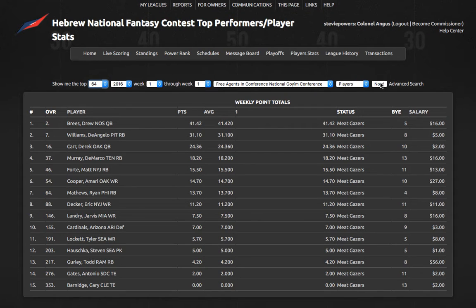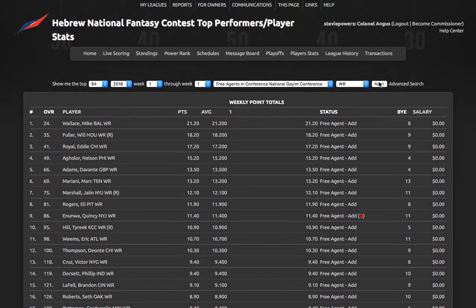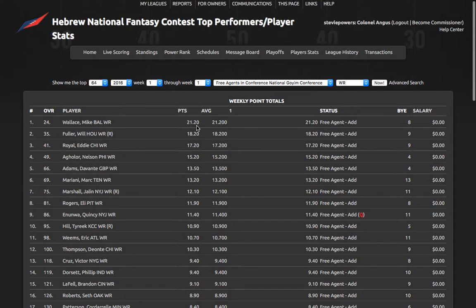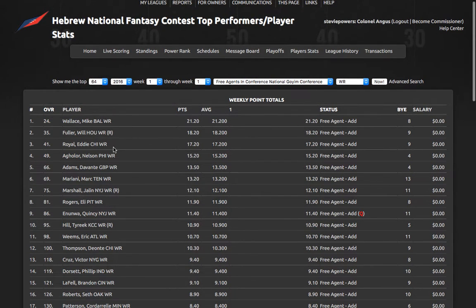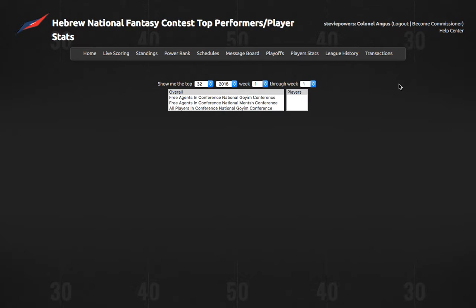We got it listed as players, so no specifics here to position. Alex Smith is the top free agent available in my conference according to points. He's got 32 points. Bam. If I wanted to narrow it down to wide receivers, Mike Wallace is the highest scoring free agent available in my conference through week 1 with 21 points. There they are.